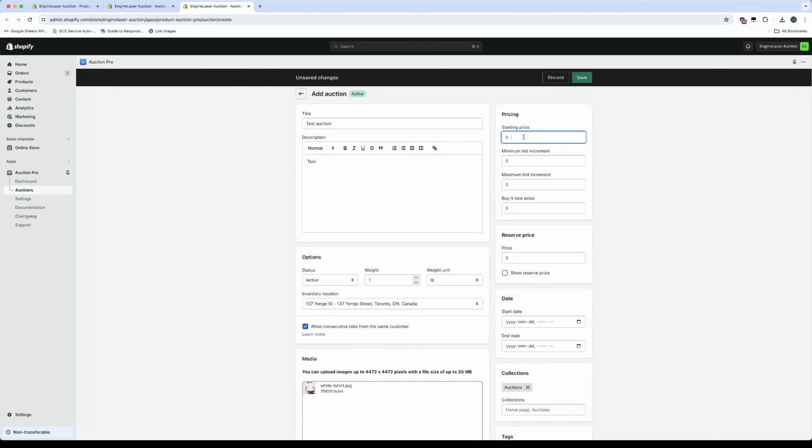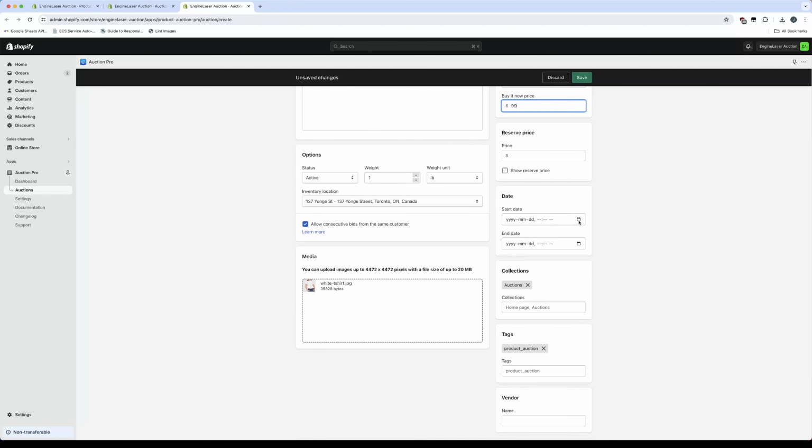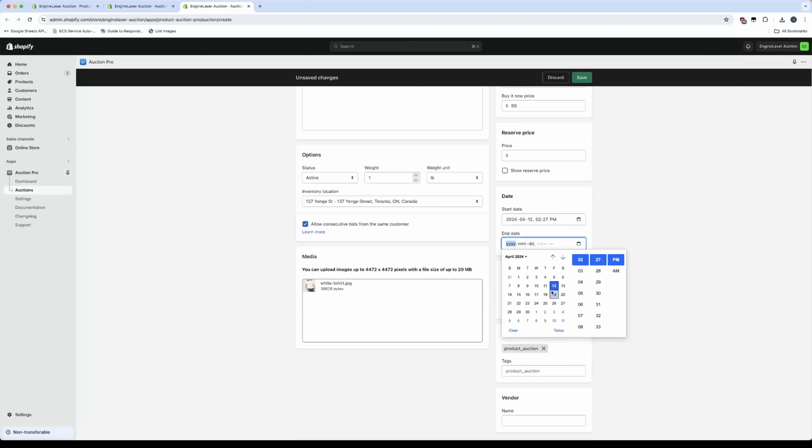Now moving to the pricing information, starting price, I will input 1, minimum bid increment 1. Maximum bid increment, I'll leave empty. Buy it now price, I will enter 99. I'll leave reserve price empty. For the start date, I'll enter in today's date. The end date, I will select a date a few days into the future. And then I'll click Save.